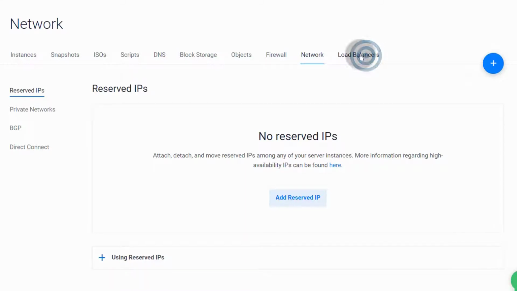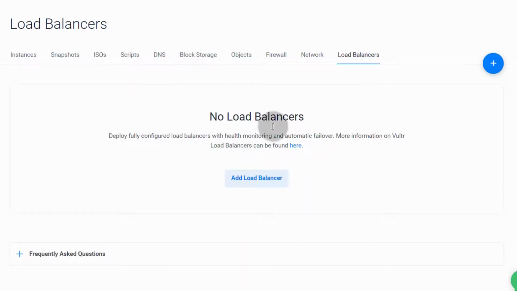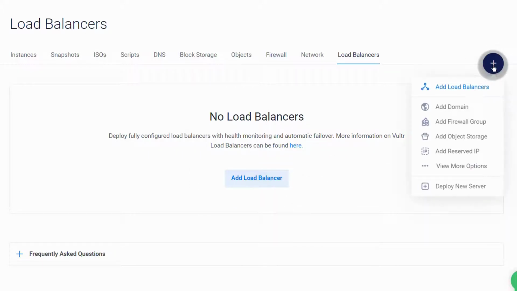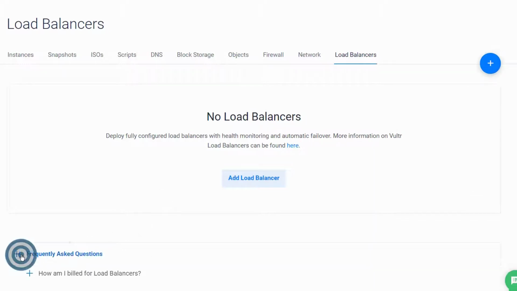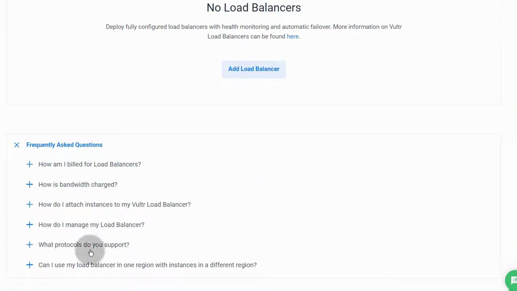And load balancers, so you can pay for this. You can add load balancers to your instance. Once you set up an instance, you can just come here, click, and then you can start there. You can click to add load balancer. I think it's about $10 a month, and you're going to see the price of that once we come here under deploying a server. So if you have more questions about that, you can read the frequently asked questions here.